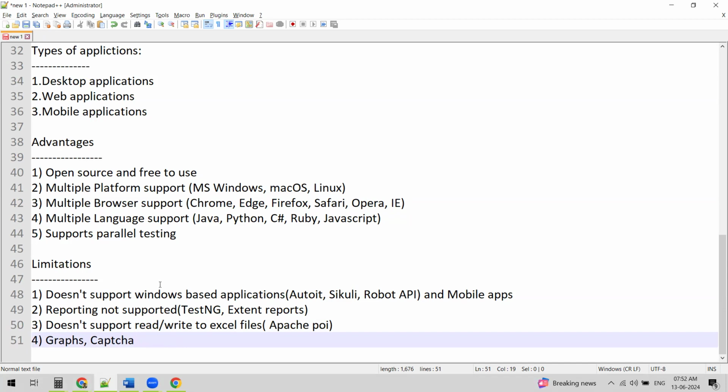So if you see, though we have some limitations within Selenium, those can be overcome using external tools which can be integrated with Selenium, these third-party tools, right? So we have the limitations, but we do have the alternatives for that as well. So these are the limitations of Selenium.